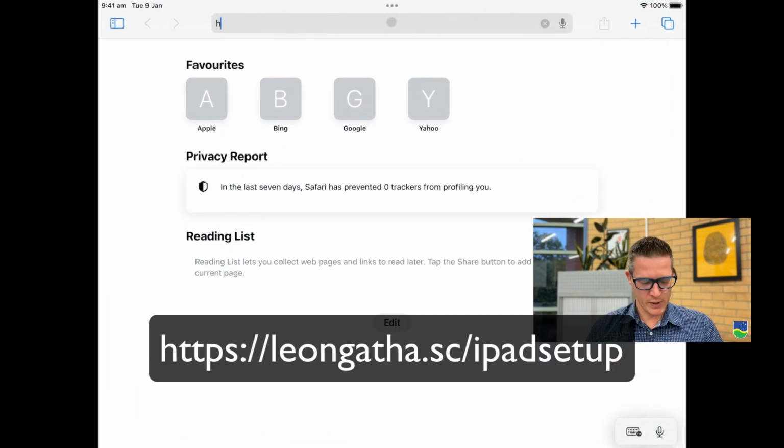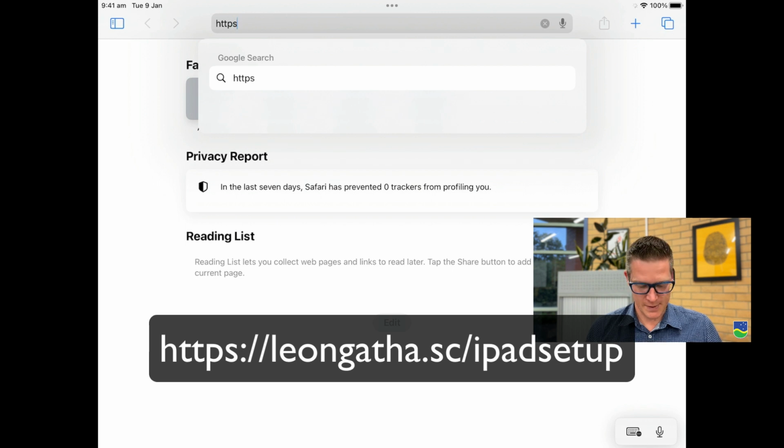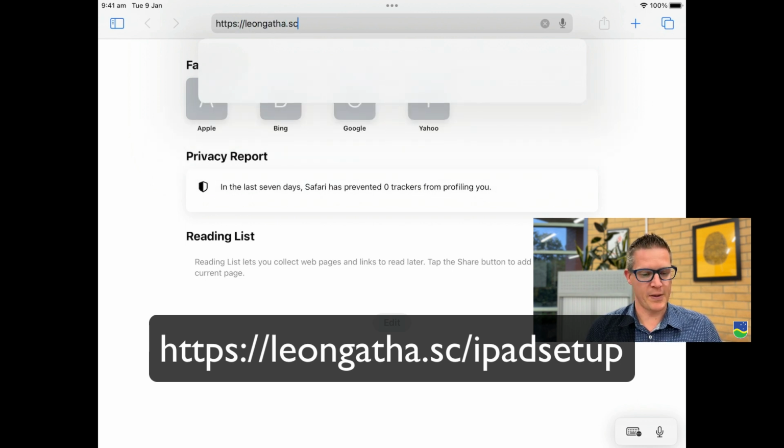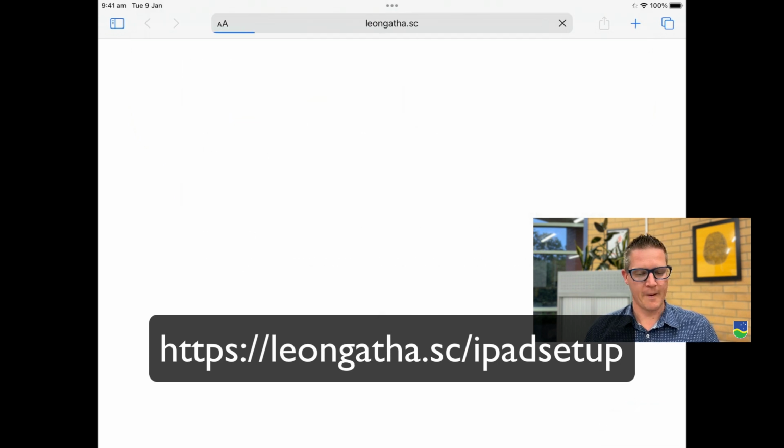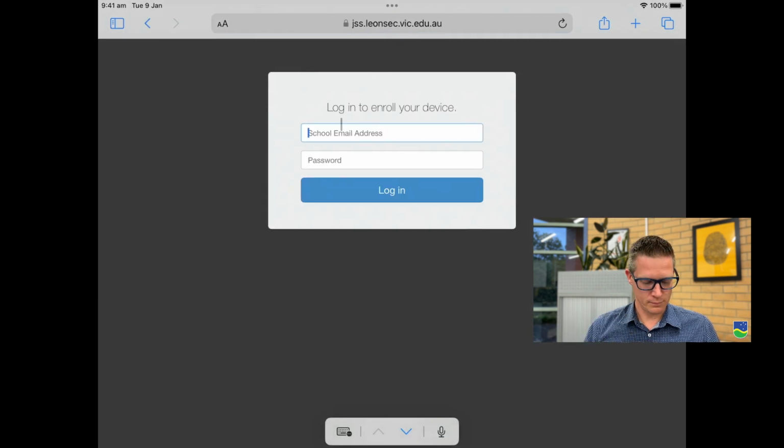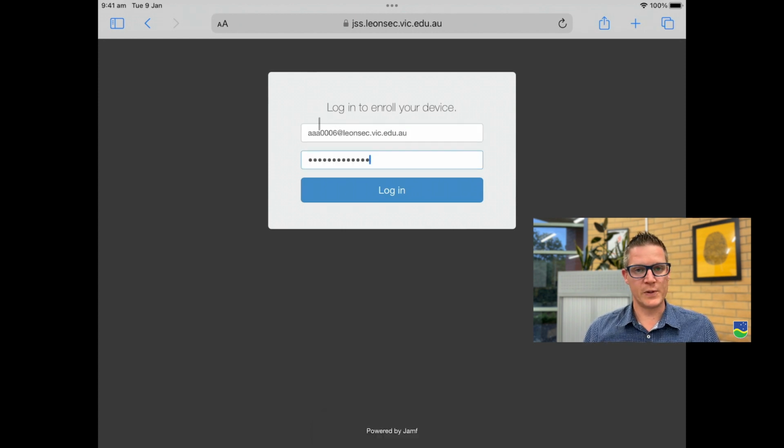In the address bar, we'd like you to navigate to https://leongatha.sc/iPadsetup. Once this page loads, you'll be prompted to enter your Leongatha Secondary College email address and password. We're going to enter our test credentials again. We'd like you to enter your full Leongatha Secondary College email address, and your Leongatha Secondary College password. Once you've done this, tap the login button.